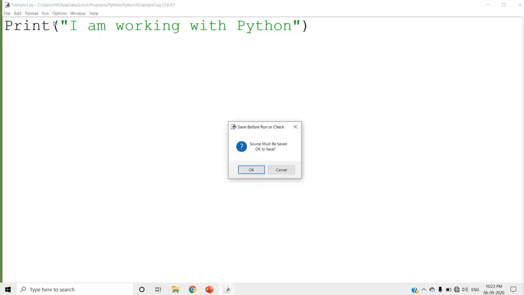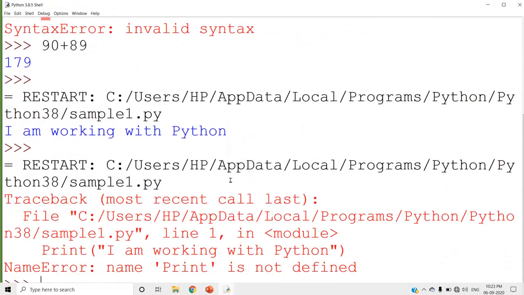Now I am going to run this program. Run Module. The file is already saved, so it will not ask for the file name. See, this is the error message. The interpreter checks that particular line, finds the mistake in that line, and the message is displayed over there. Don't worry about the other parts. NameError: name 'Print' is not defined. That means I used print with a capital P, which is why it is showing this error message. Now this is your shell mode.